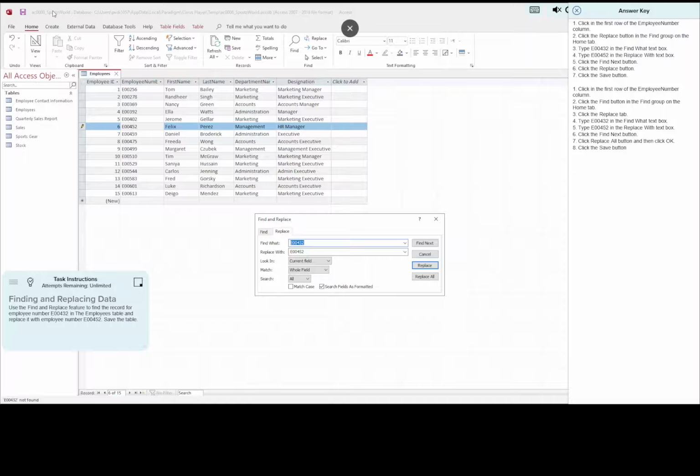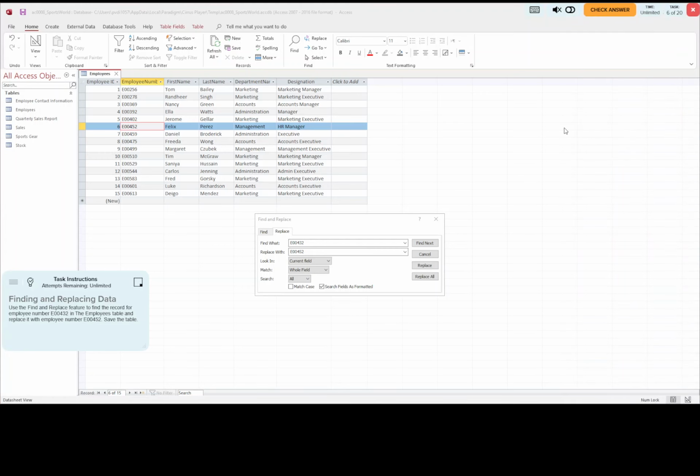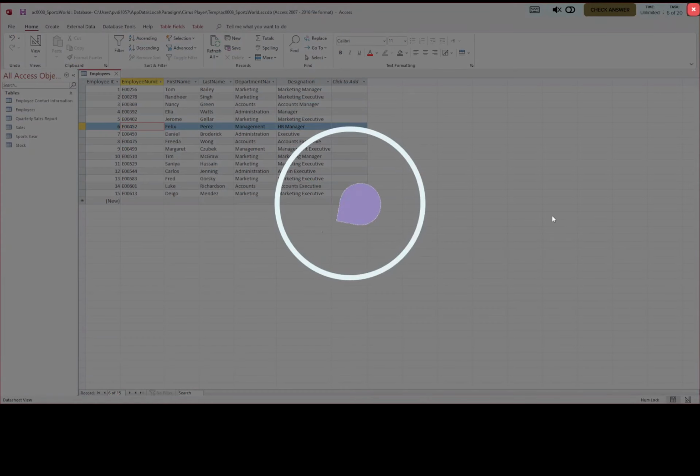And I'm going to go ahead and hit my save button. And I'm going to close my answer key. And I'm going to check my answer. There we go. I think we did good.